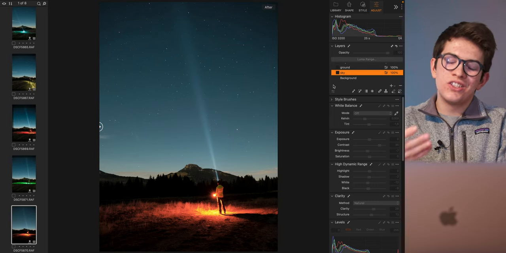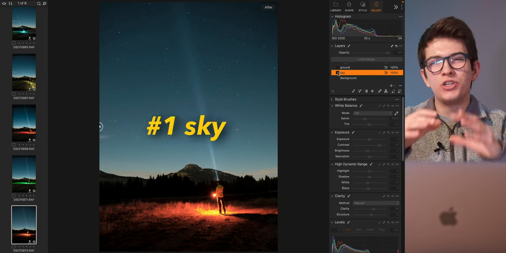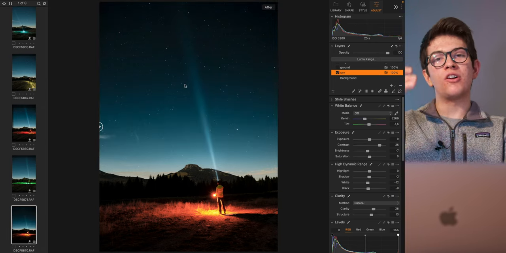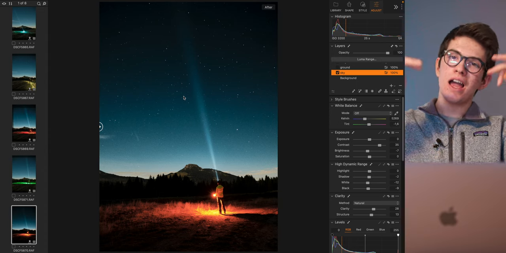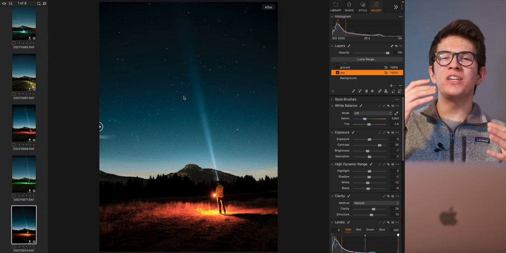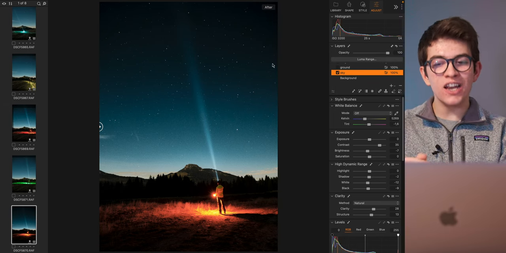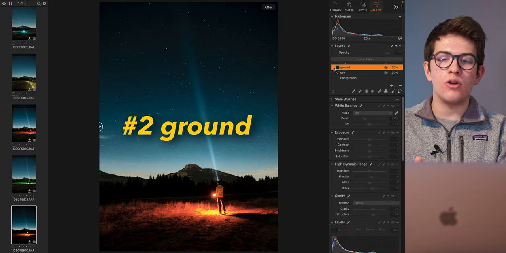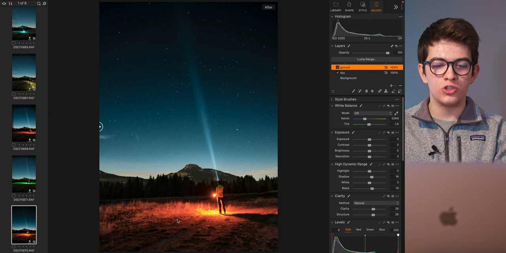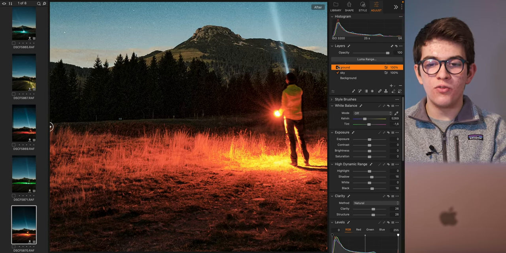The first one is obviously the one on the sky, which is the main thing of this photo. I tried to make the upper part of the sky a bit darker and the lower part a bit brighter, so that, you know, the photo became a bit more dynamic. The second mask was on the ground, and the thing that I mainly did on the ground was to add more shadows.